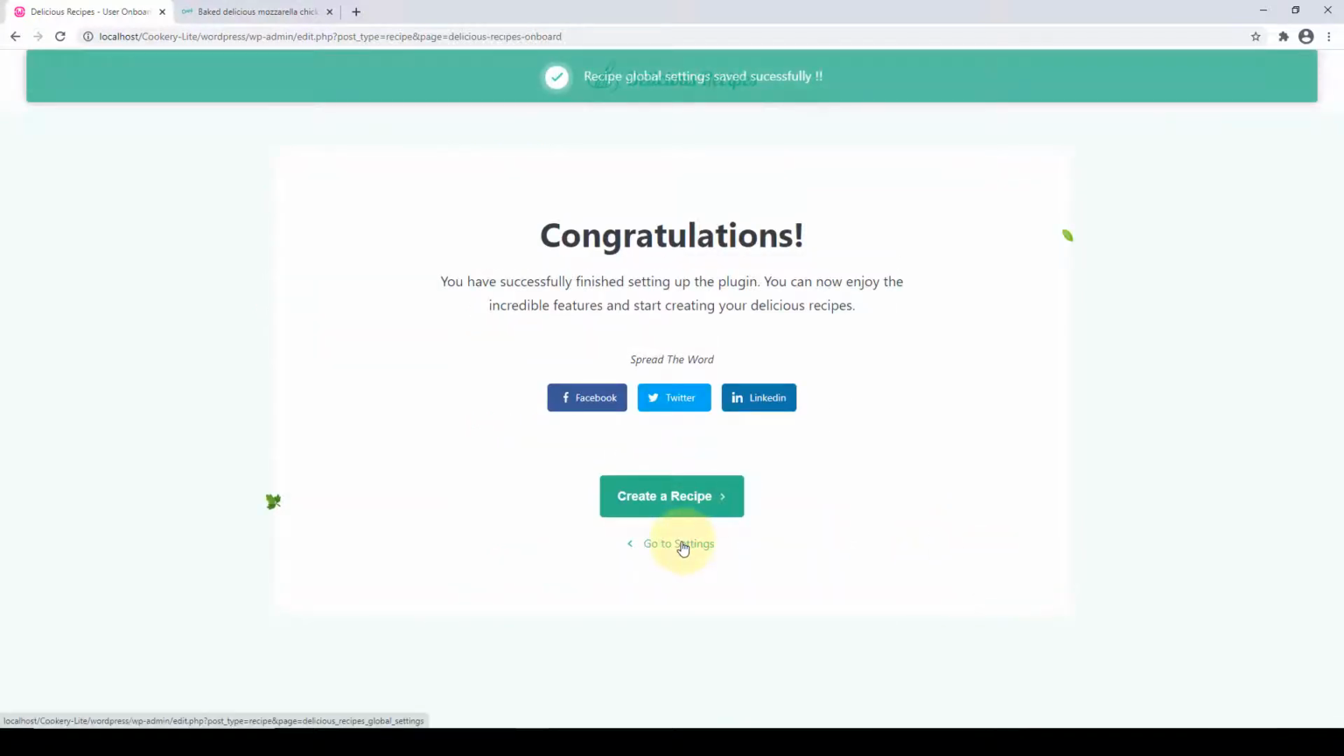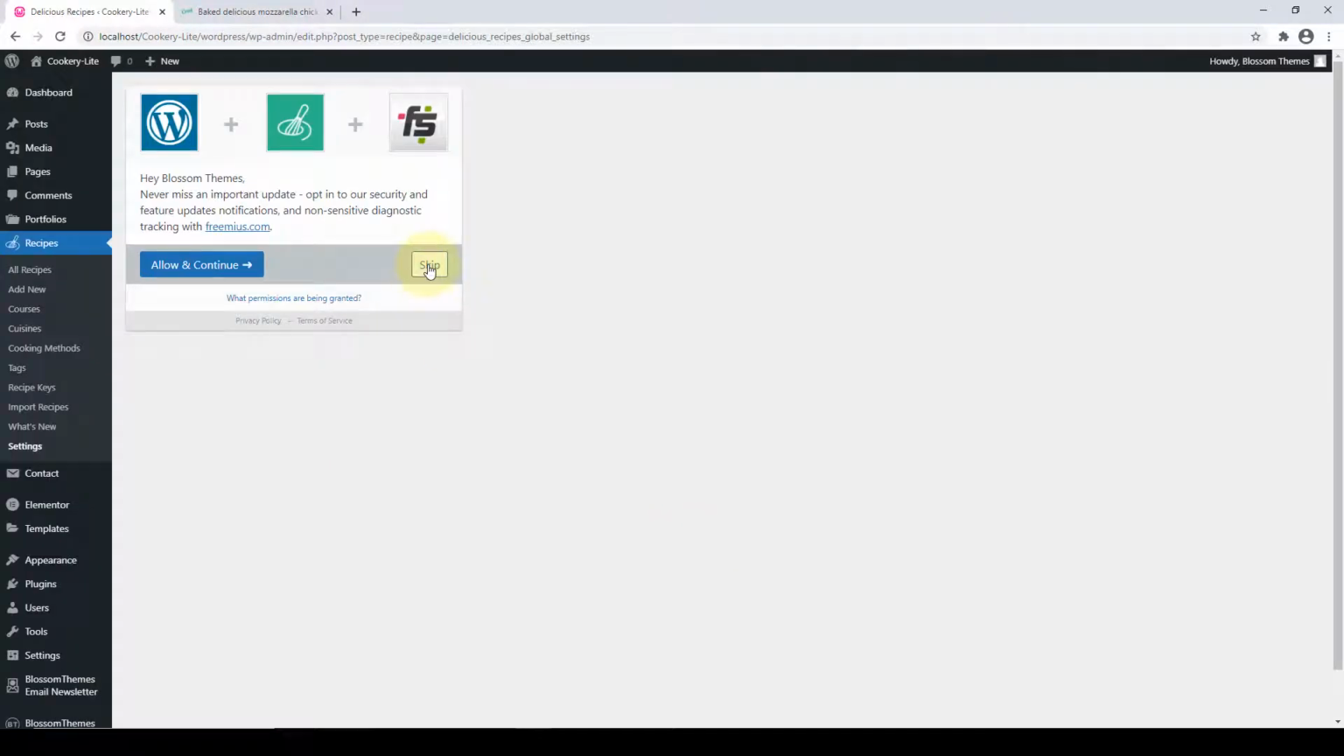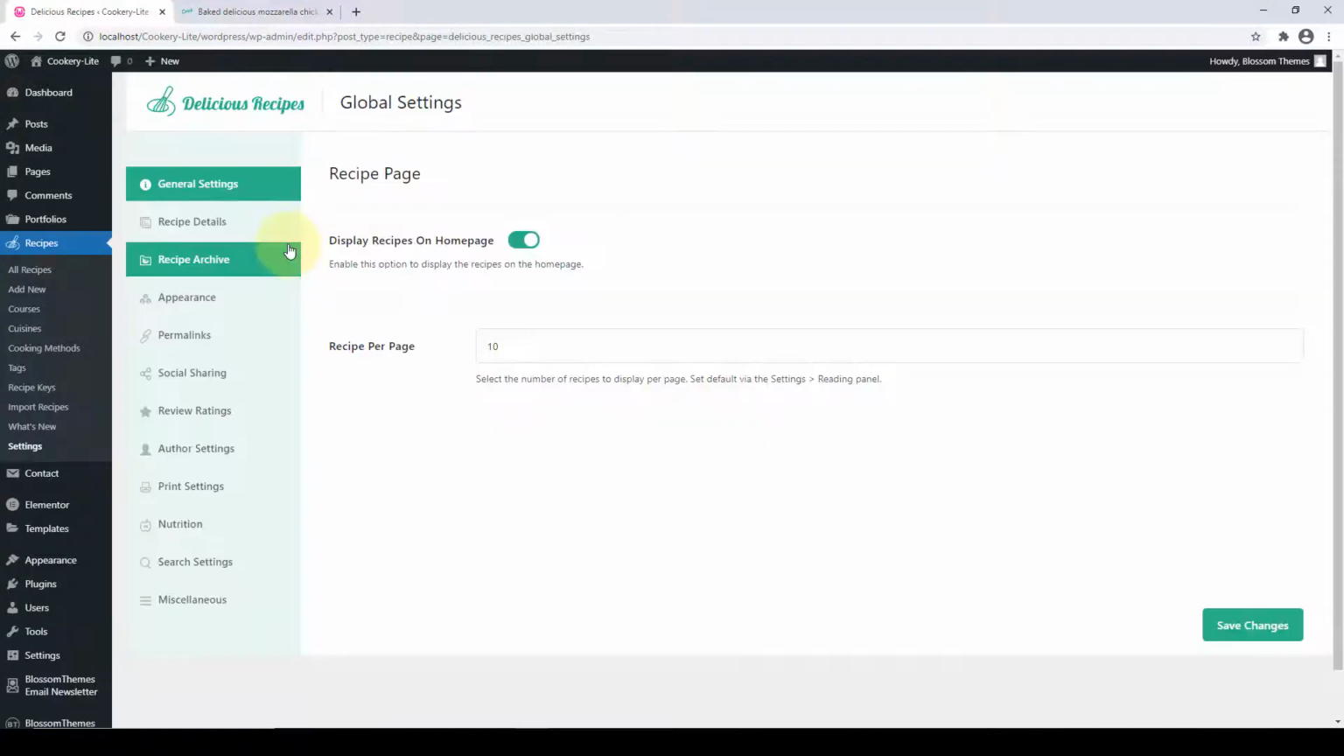Now we will navigate back to Settings. We are going to skip this portion. You can go ahead and configure Delicious Recipes settings even before you start creating any recipes. But just to make sure that you understand what these settings are for and also the differences that these settings make on your recipes, I'm going to first of all create the recipe and then I will come back to these settings. So I'm skipping these for now. We will go back to our dashboard.